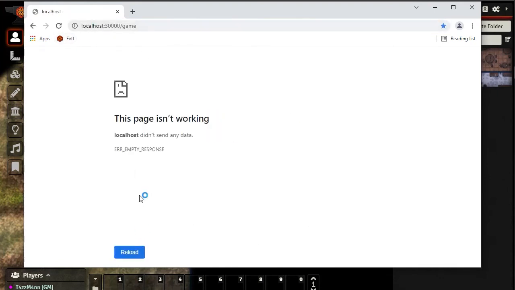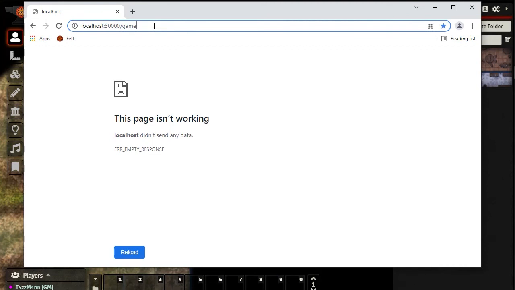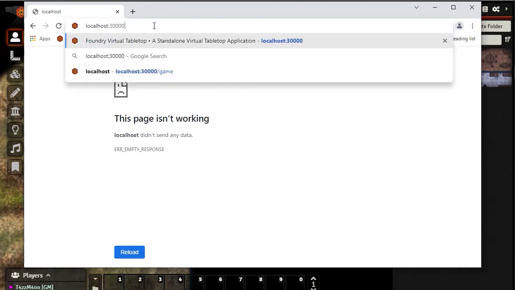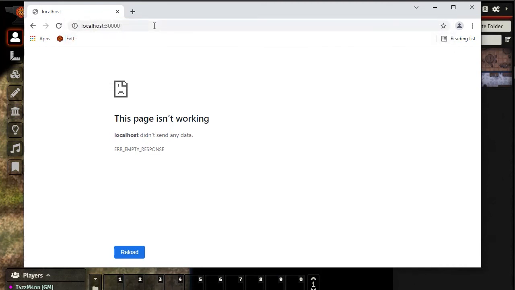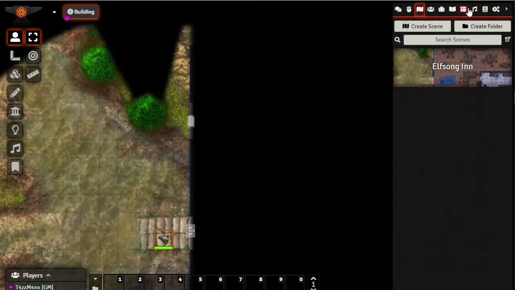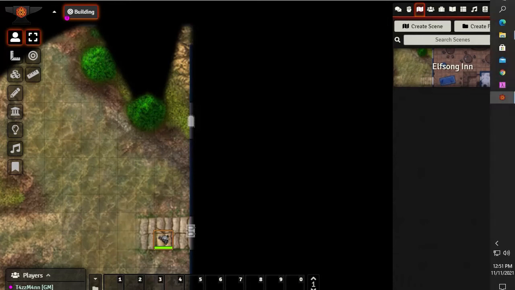Localhost game page isn't working. Let's just go here, localhost 30000. I might have to look at that. I might have the firewall in this VM not allowing for that. Let me see. I will try and connect to it from my actual system. I wonder what the IP of this guy is.